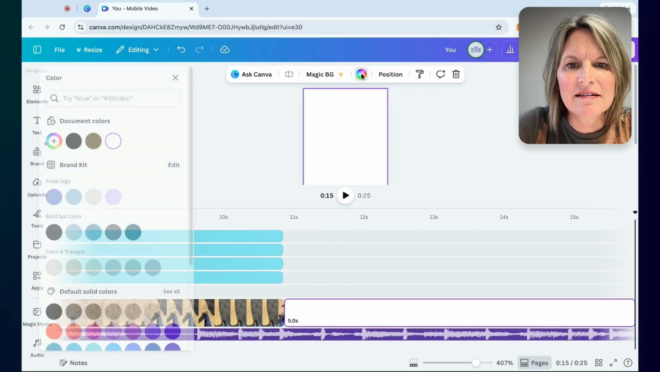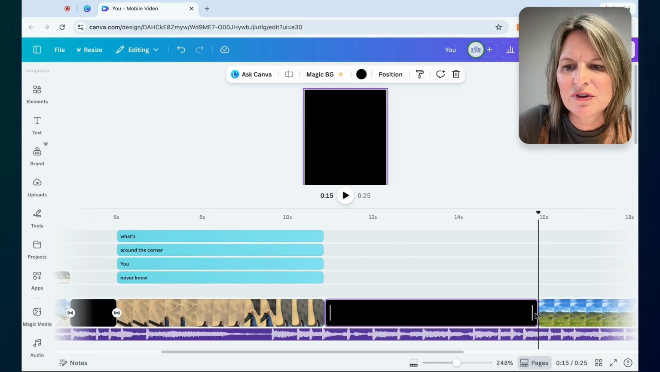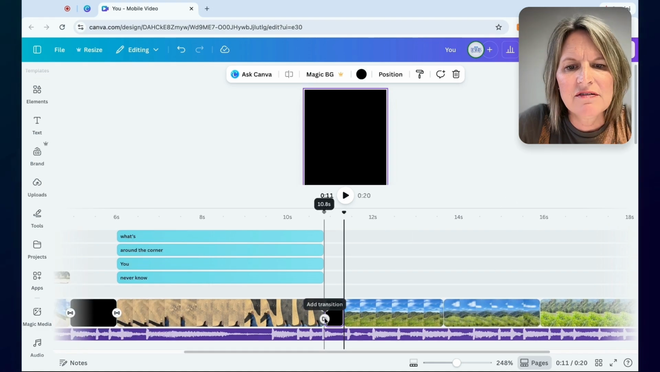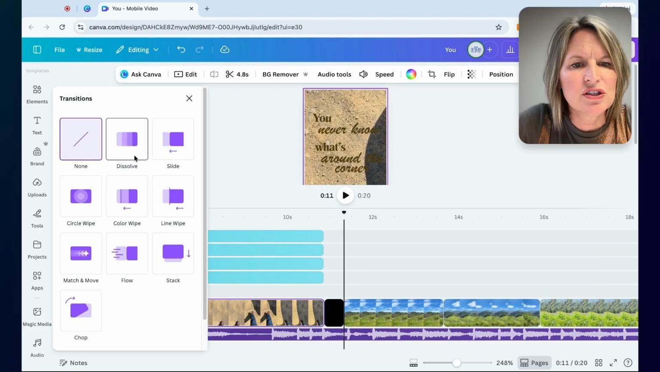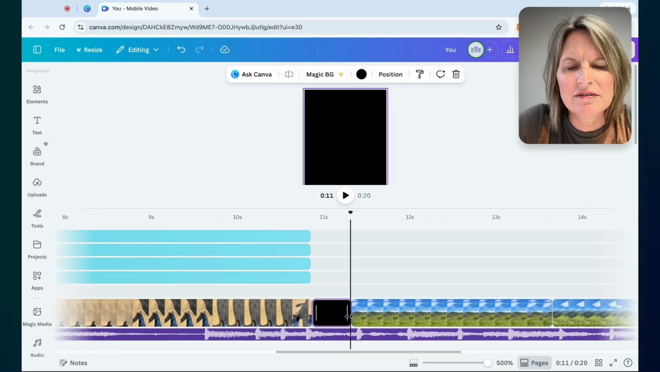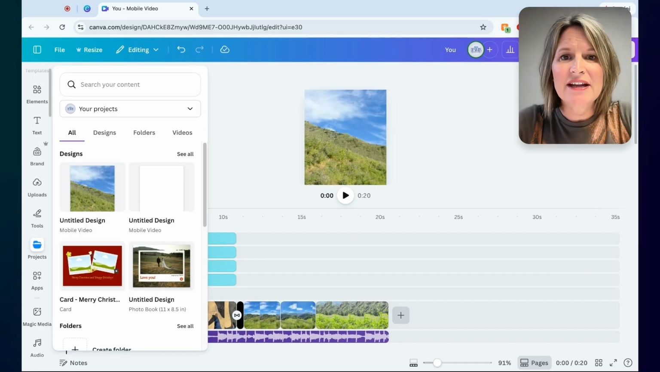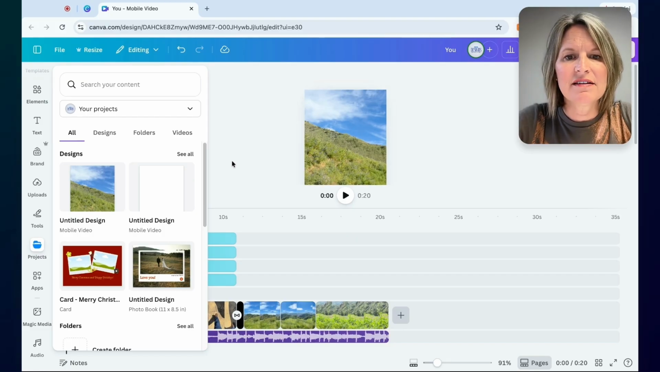I'm gonna make it black again because I really like that dip to black style. I'm gonna drag it and I'm going to hover and add a transition. We are going to do a dissolve again, and sometimes you have to make it bigger to really have it show up. There it is. Transition, dissolve. Sometimes when you add transitions, that also affects the video timing.